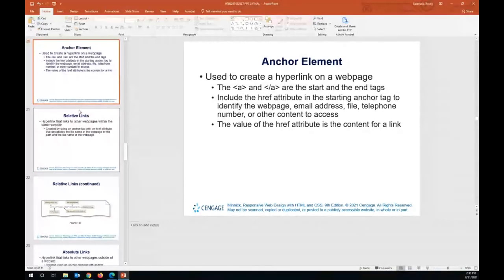You can also use an anchor element. These are used to create a hyperlink to a web page. We're going to use the anchor tags, the A tags, as the start and end tags. In this, we're going to include the href attribute in the starting tag, because that's going to identify the web page, email, telephone number, file, wherever that link is taking us. That is going to contain the content for the link.